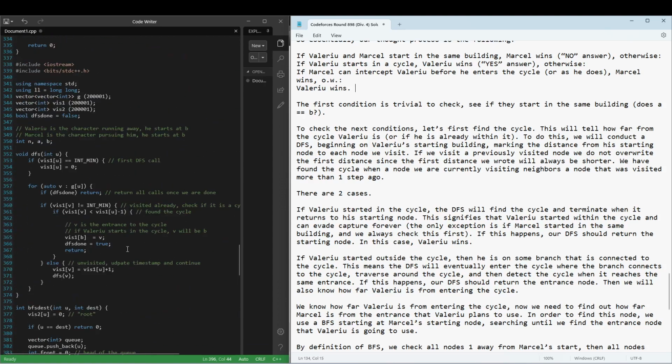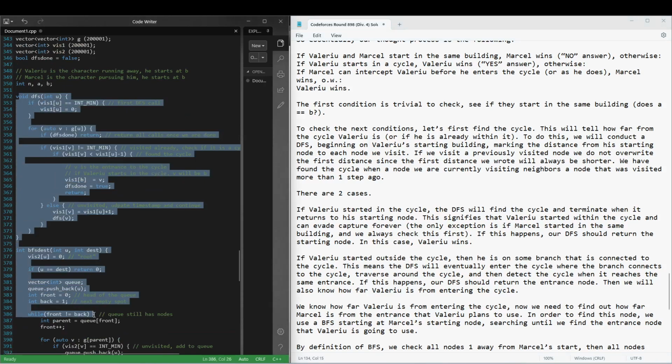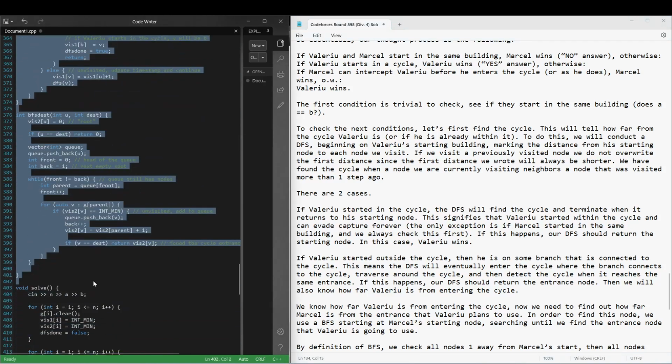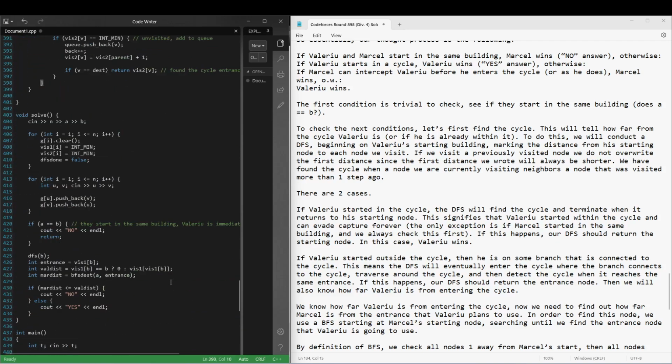So if you are not familiar with DFS and BFS, you should have a look into that. Once you are more familiar with that, you can read these search functions and it will be fairly clear how they work, especially with the comments.